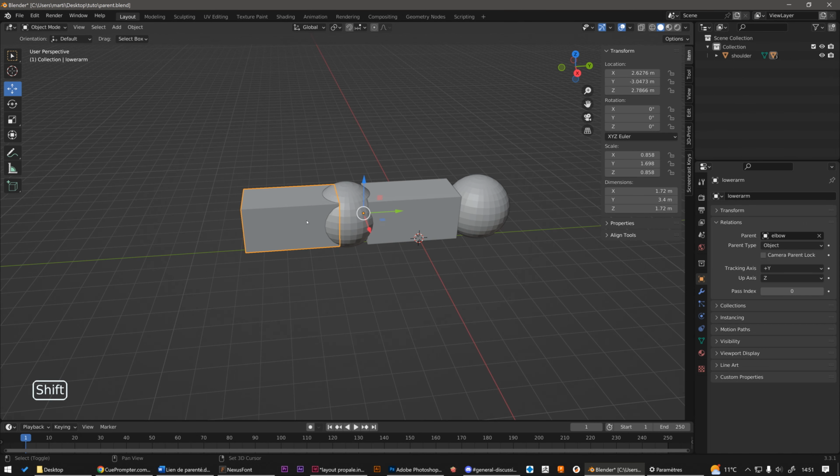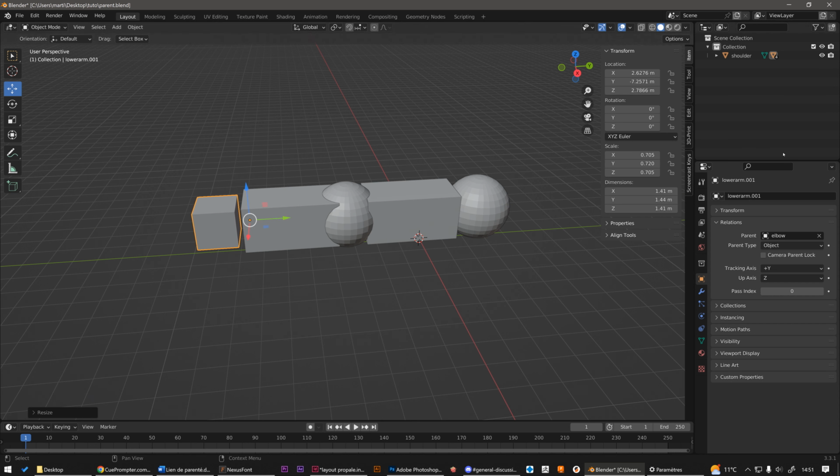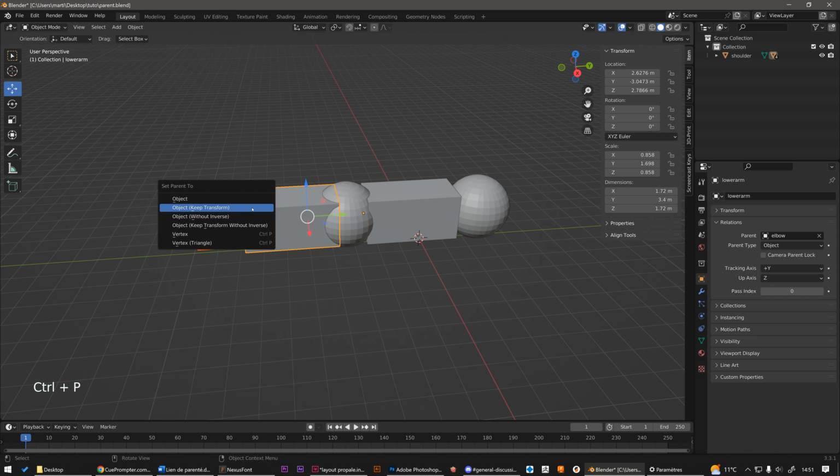Let's continue by duplicating the forearm, which I place here. I deform the object a little to create a hand. I rename this object right away, and I will parent it to the forearm by doing as before: Ctrl+P, Object Keep Transform.